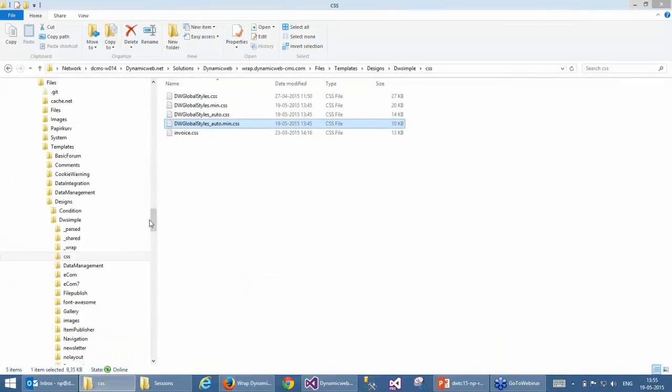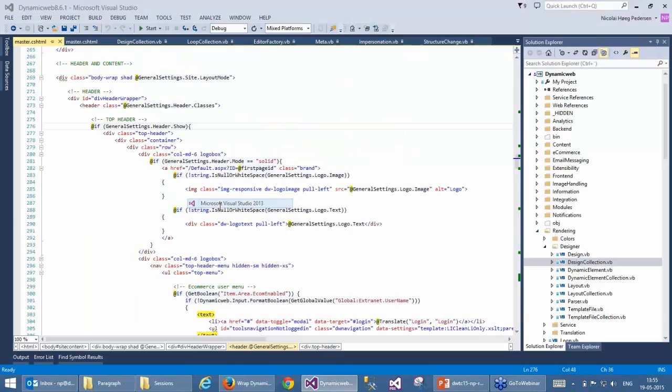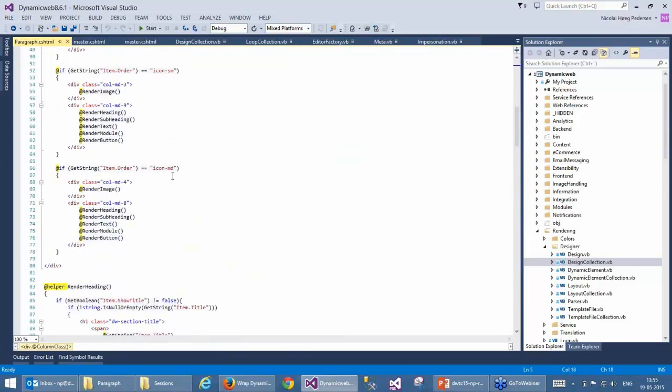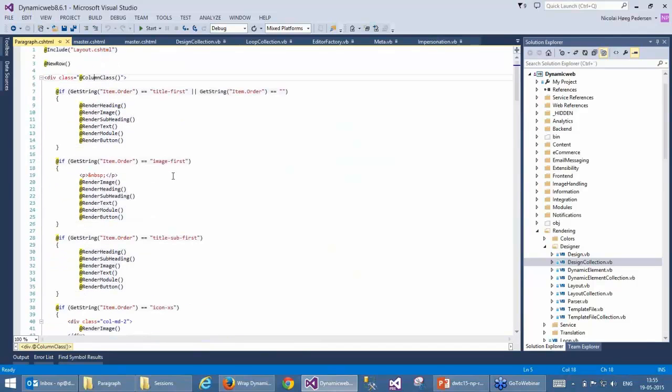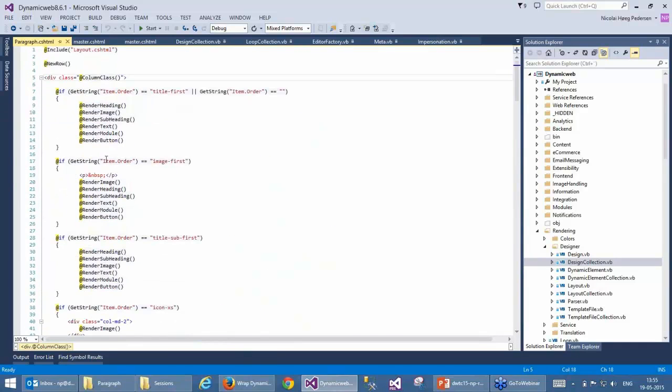If we go back and take a look at how that works, I have a paragraph section in here, and this is where I have my paragraph renderer template. What it does is include the layout HTML, and this has all the logic regarding how many columns we should cover, and whether it should be shown on mobile devices and so on. The rest I have down here is just how it should be rendered: the heading, the subheading, the text, the module, and a button and image in whatever order has been configured.